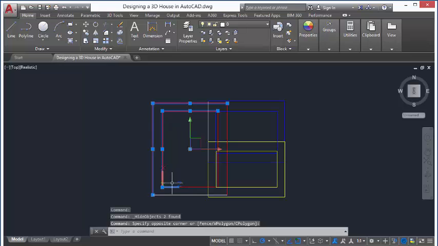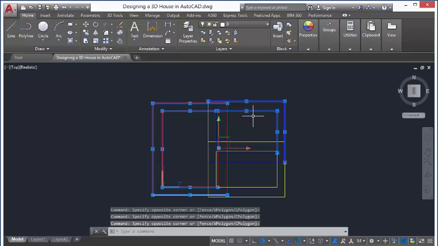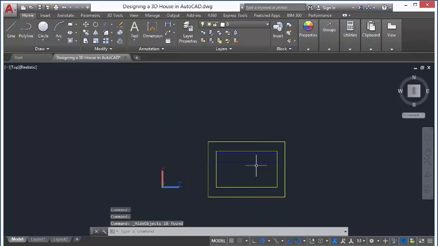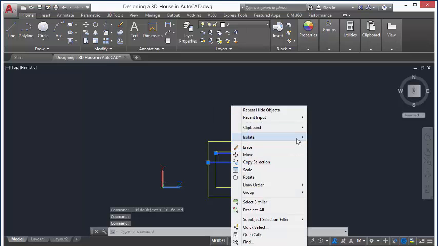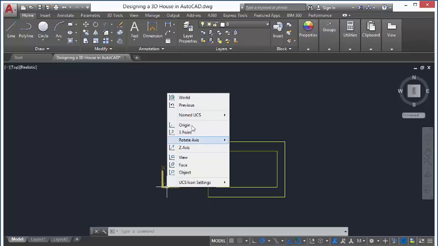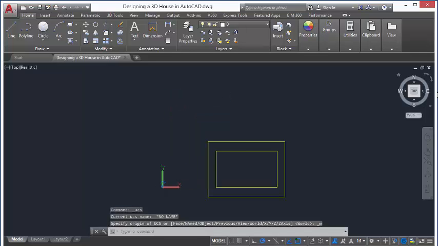Select all the blue lines, the red lines, and leave only the yellow ones. Hide all of these objects. Now use the ViewCube. Hover your mouse cursor over the UCS and right click, World. Use the ViewCube by clicking this vertex.